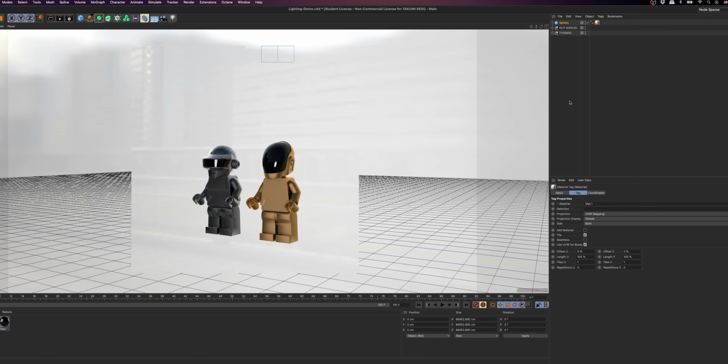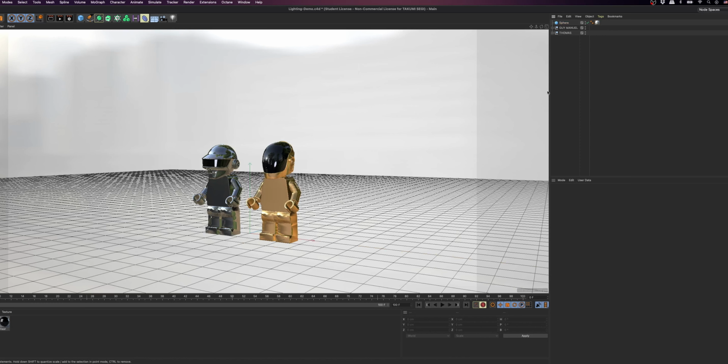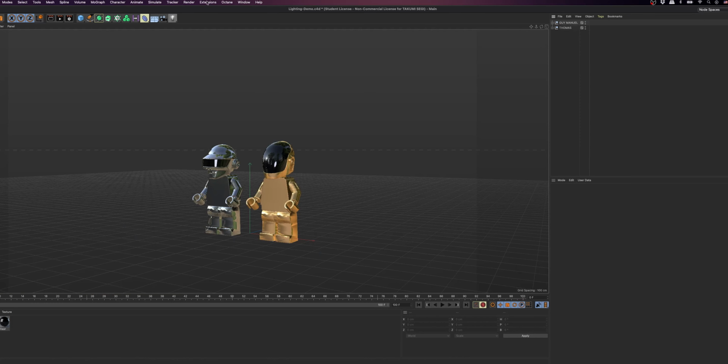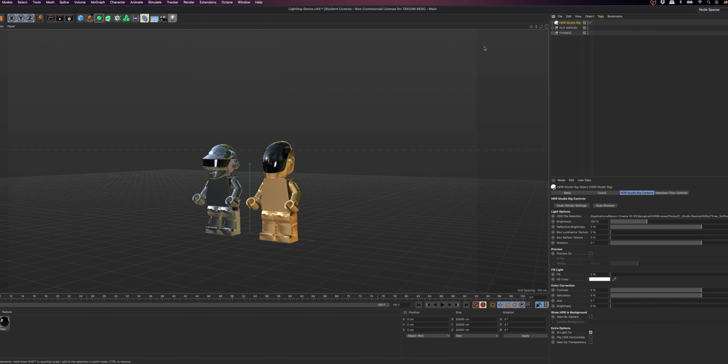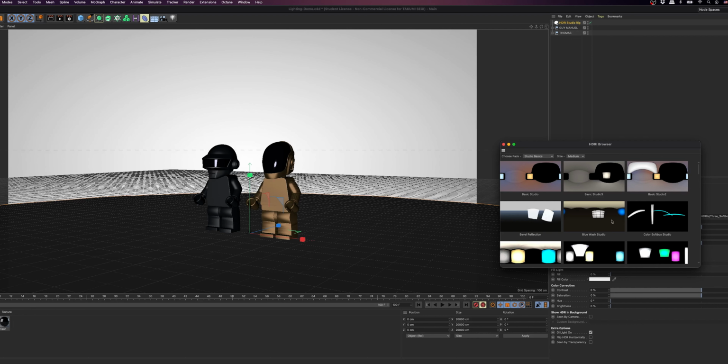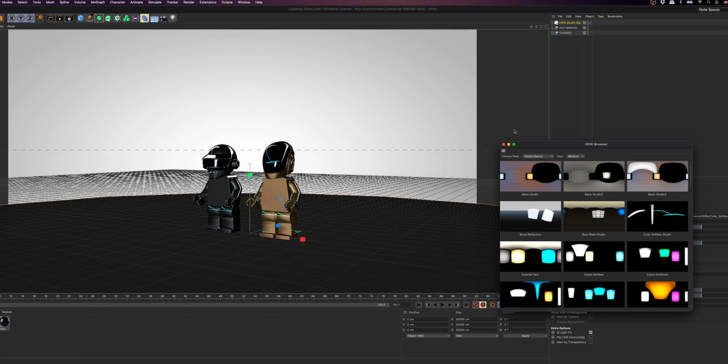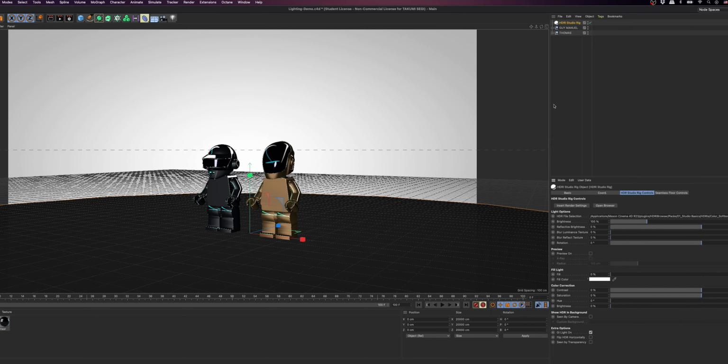Pretty cool. And then of course the popular option: I can go to my extensions, HDRI Browser, Studio Rig, and it basically automates the system for you. So that's how I got some of the lighting in my final images.